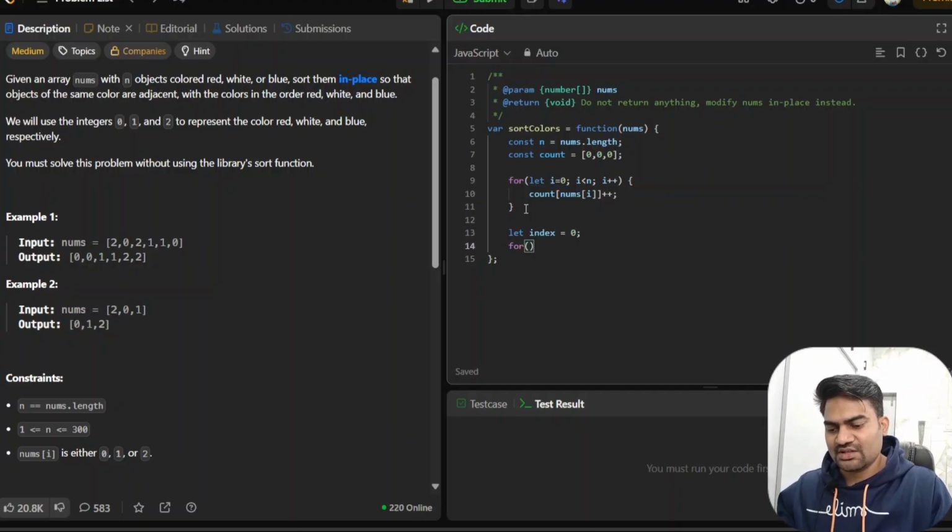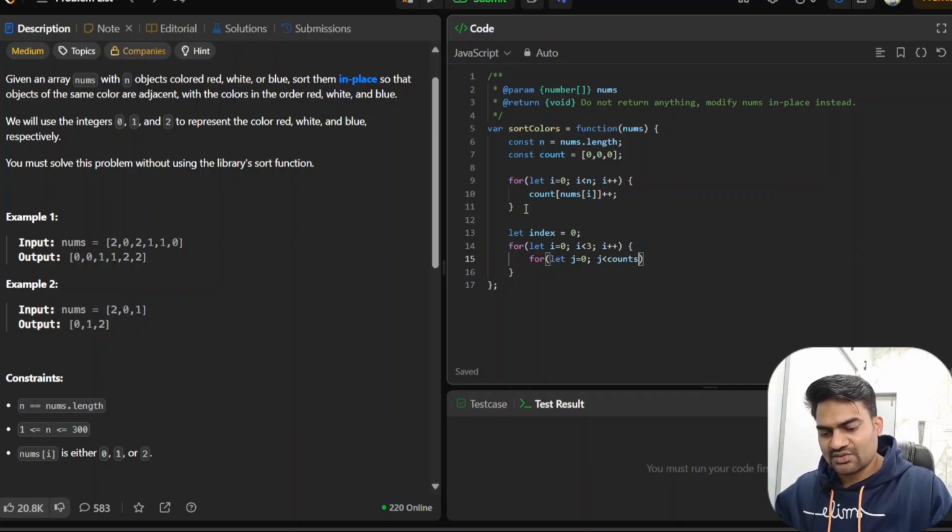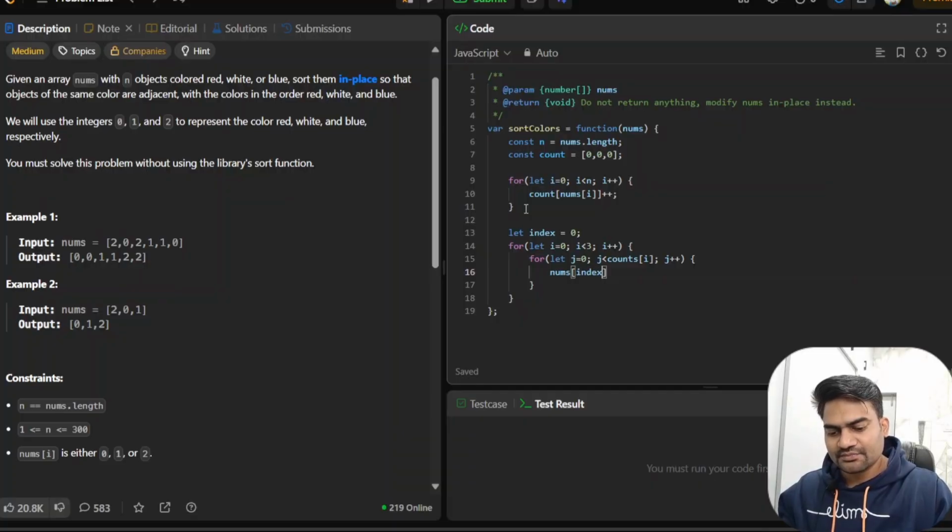Then I will use for let i equal to 0, i less than 3, i plus plus. Okay, then I will use for let j equal to 0, j less than counts of i. Okay, j plus plus. Then my nums of index will be i basically. Okay, then this is done.